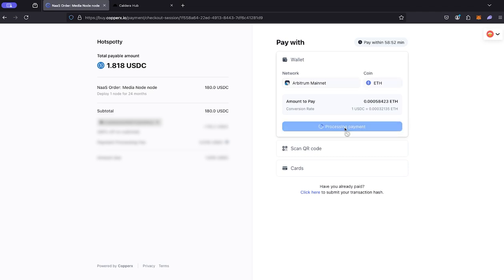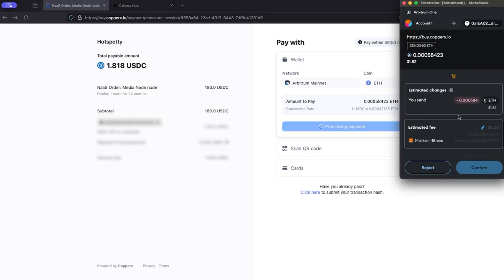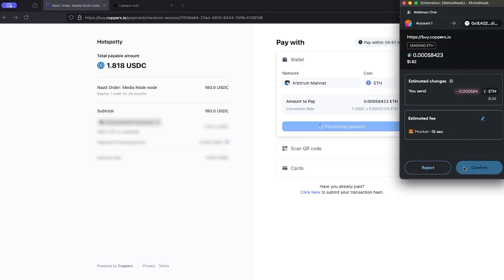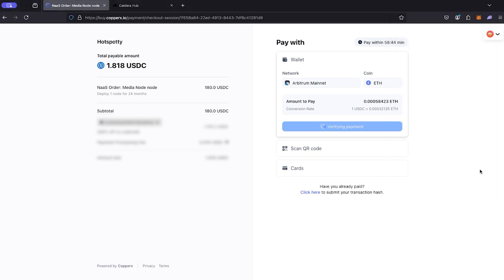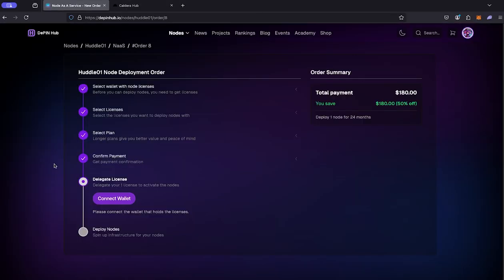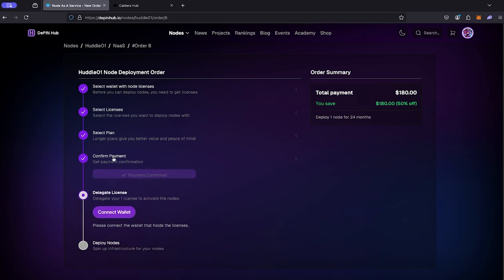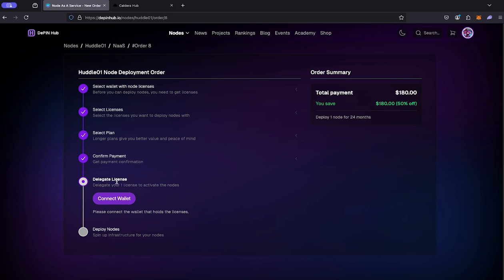So let's just pay. This will now prompt me to sign a transaction. I will confirm this. And now the payment gets verified on chain. So now we're back to the original flow, and as you can see, the payment has been confirmed. I'm up next to the delegate license step, which now requires us to delegate your NFT to the media server that is operated by the NAS at DepIN Hub.